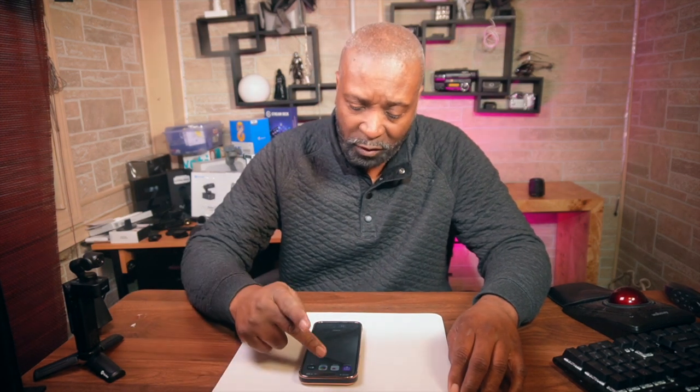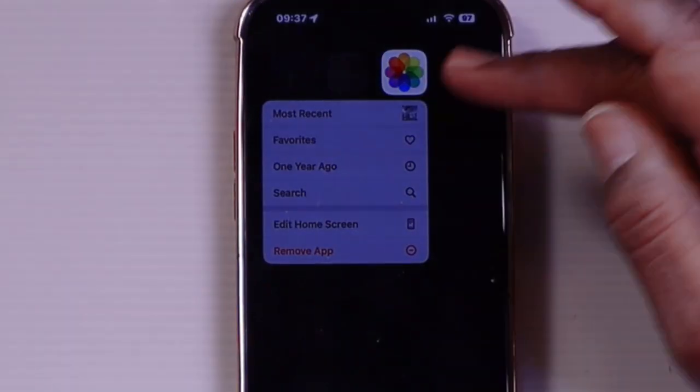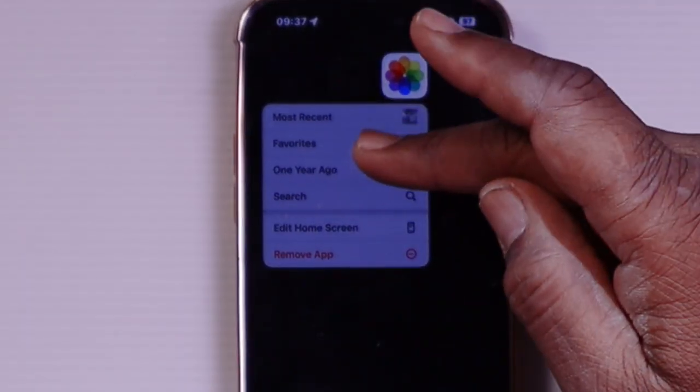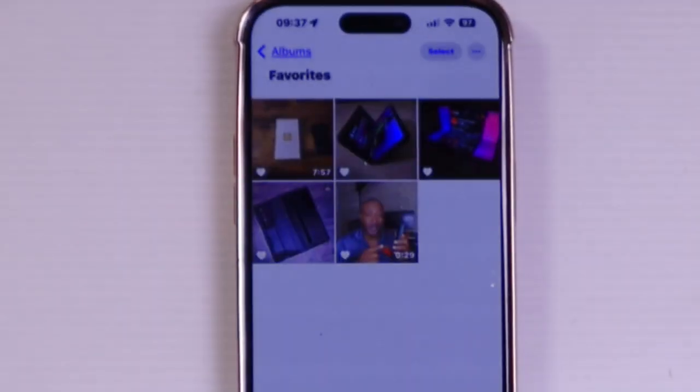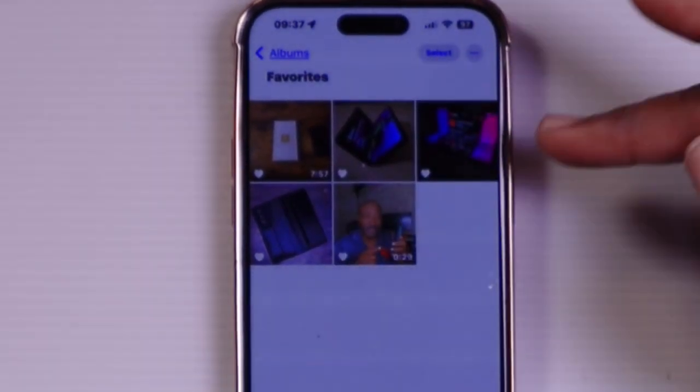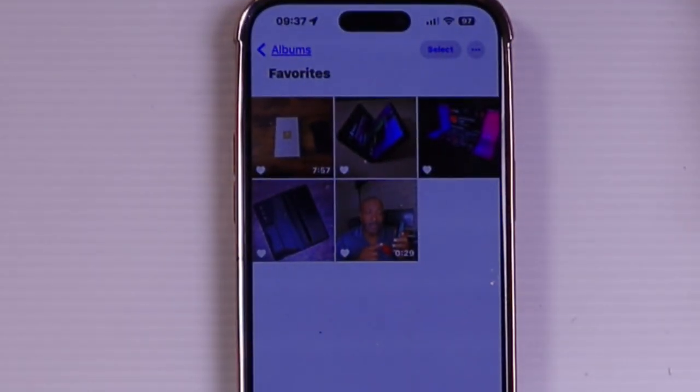Now say you want to relive memories in a snap. A single tap on the photo app opens up a quick menu for a host of actions that you can perform. So we tap on the photo app. You can go to your most recent, you can go to your favorites, you can go to a year ago, or you can even do search. So if I go to favorites, you're going to see a list of favorites that will come up.